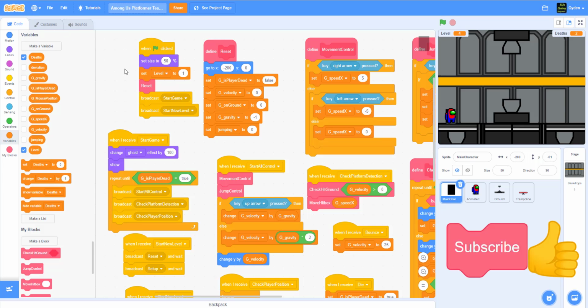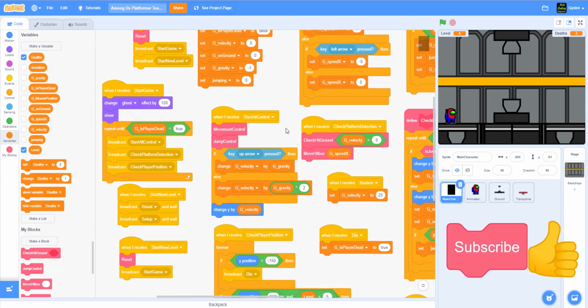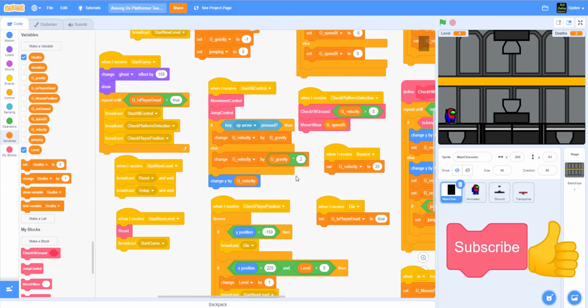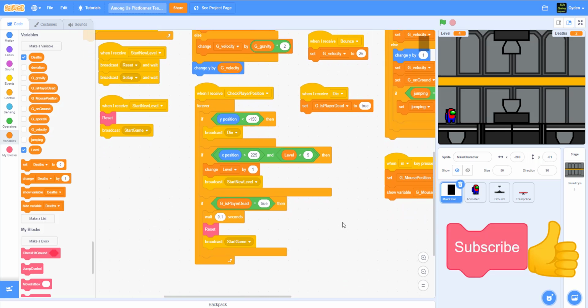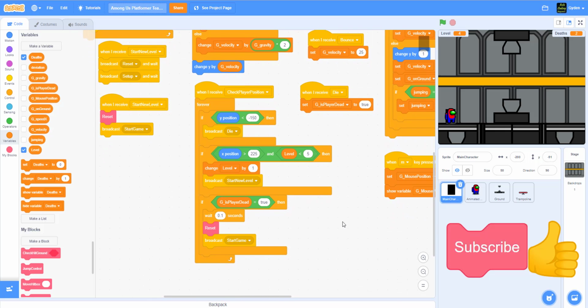Okay, so here is all the custom blocks on this side, and the main function is this broadcast start game, where it starts to broadcast another message here, which will start the game. So here's all the code on this side, and then we have some code in the bottom here. Okay, so let me move down a little bit more. So here's all the code.